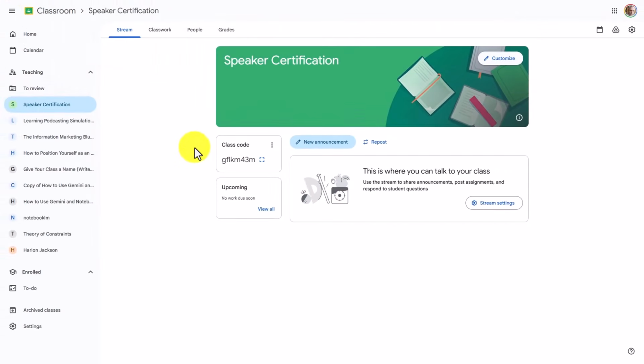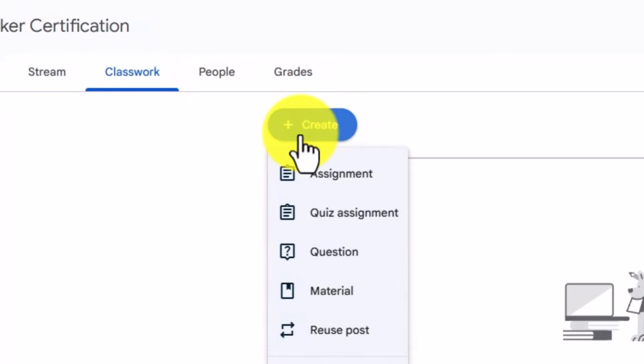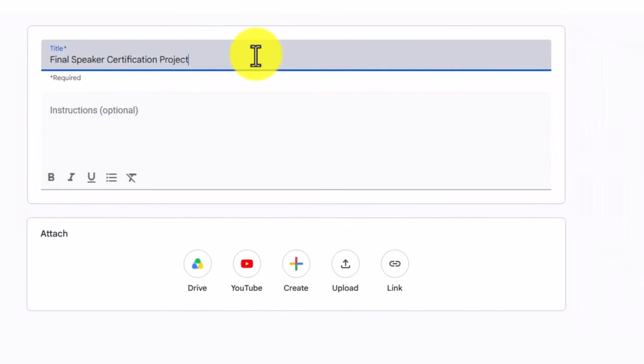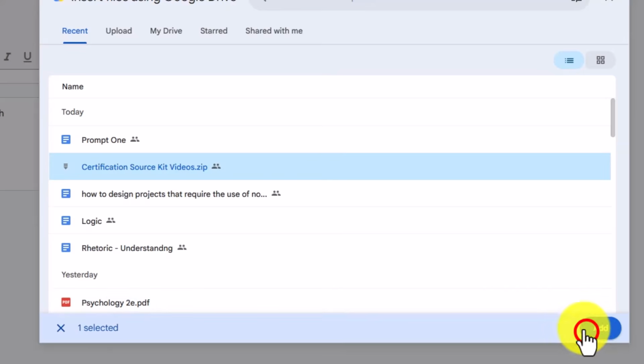This is not a full-blown tutorial on how to use Google Classroom. What we're going to do is go to Classwork. We're going to create a new assignment. We're going to click on Assignment. We're going to call this the Final Certification Project. We're then going to attach our file from our Google Drive. We're going to pick up our certification source kit. We're then going to add it to the assignment.